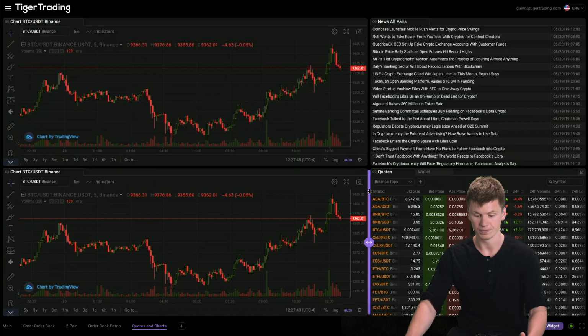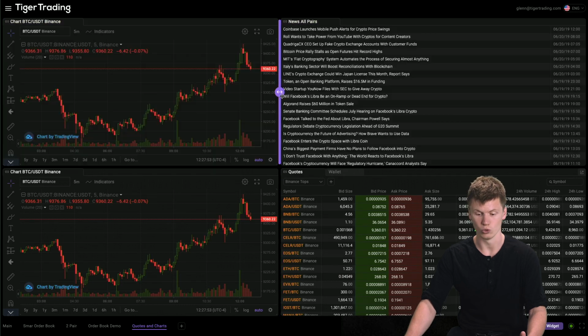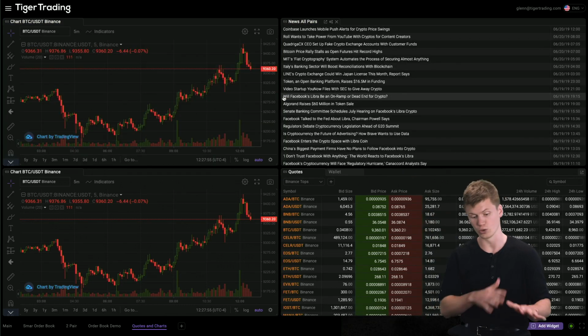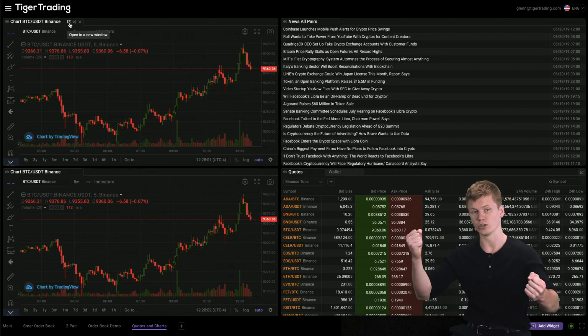And then at any point, let's say you are using multiple screens, or you want to have something over in the corner of your screen while you're doing other things. For all these widgets, you can hit this button right here. What that'll do is it'll pop it out to a separate window. In that window, you're going to be in the same session as you are inside of the platform.